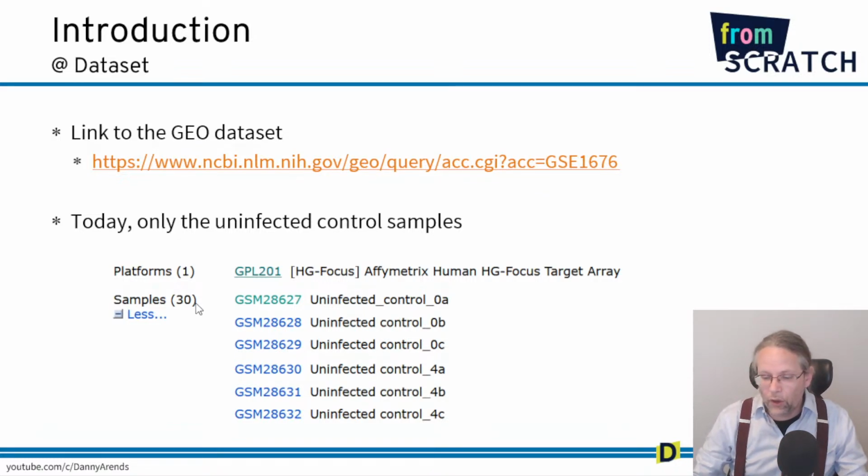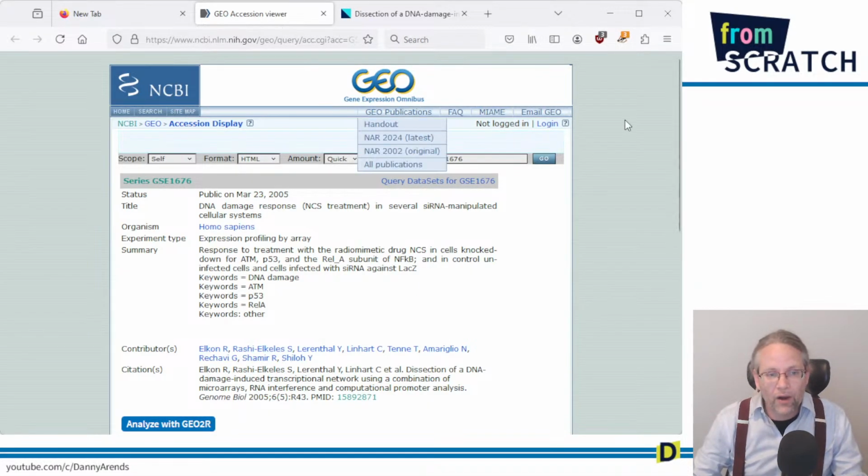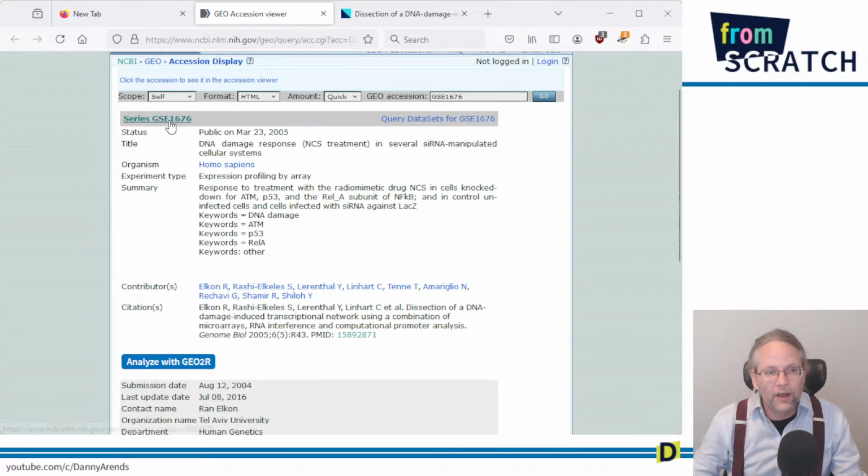Let's very quickly look at the data because I think it's important that people look at the website a couple of times to see how you can find this data yourself. So this is how the GEO website looks. So I'm already looking at the series. So this is 1676, that's the dataset identifier. Again, it gives you a title, it gives you the organism on which it's done.